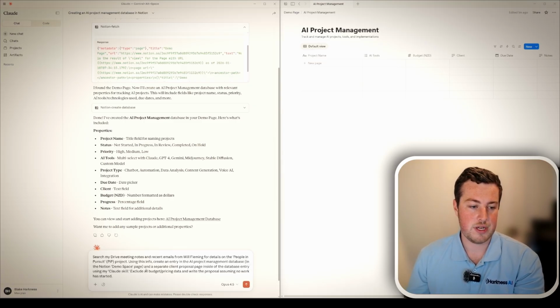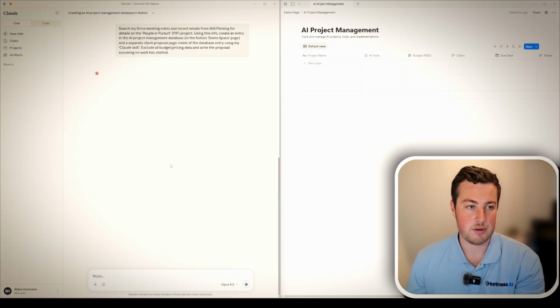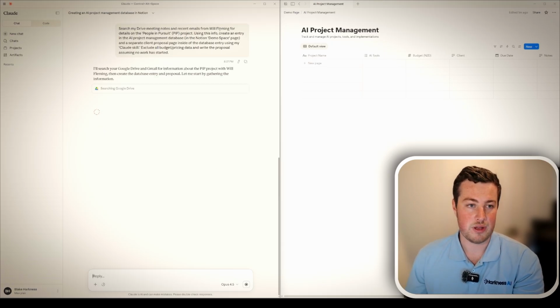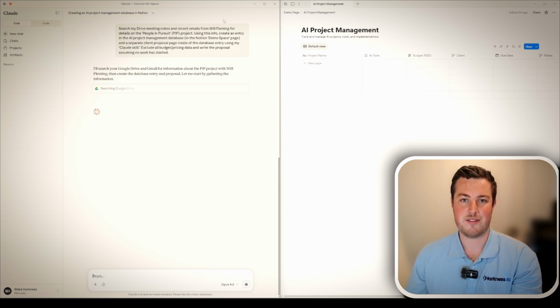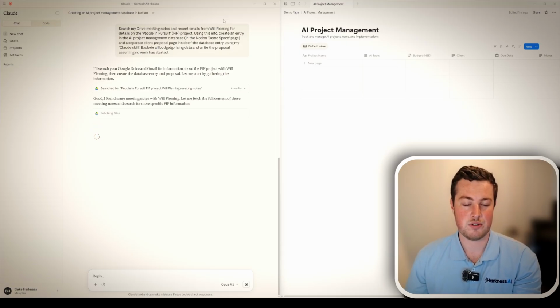Now what I'm going to do is pass through the next level of that prompt, which is what I'd actually use for a client proposal. So this is an example with one of Will's projects that I've been working with, which is a really cool community-based project called People in Pursuit. Basically for people going through different muscle conditions, that they can tell their story to this app.